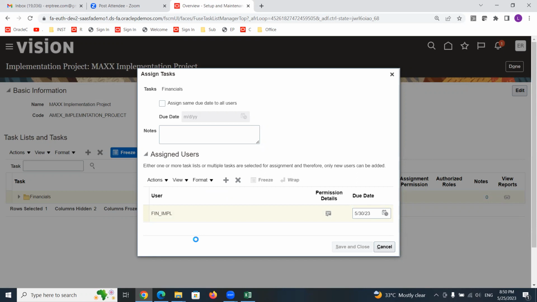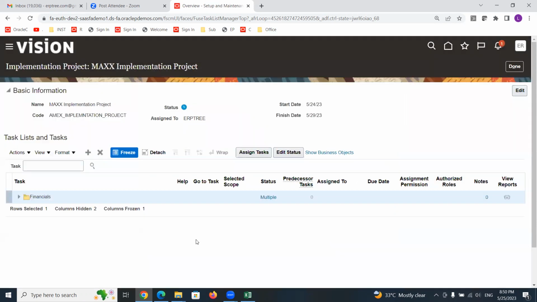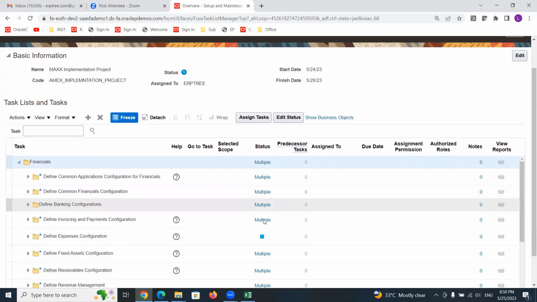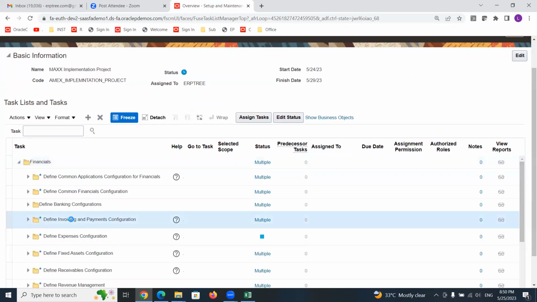If you don't want to assign entire offering to specific user, within the offering, what are the different options we have? You can call as options. The options are available as a different task list. You can assign to those task list also. See, expand financials. Now I want to assign invoicing and payment configuration, nothing but payables. I want to assign these payables to one consultant or you say user.